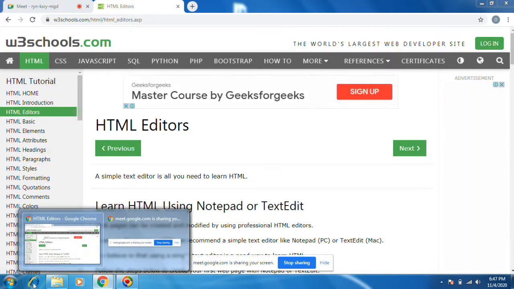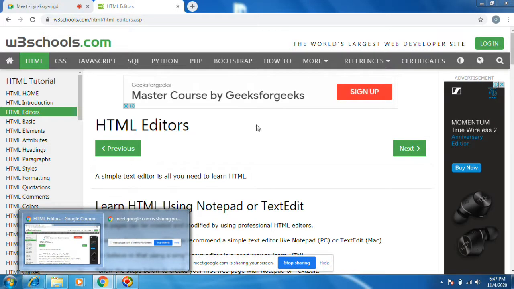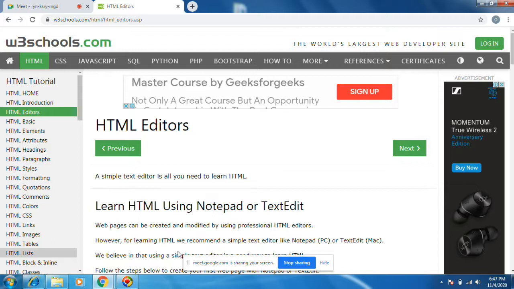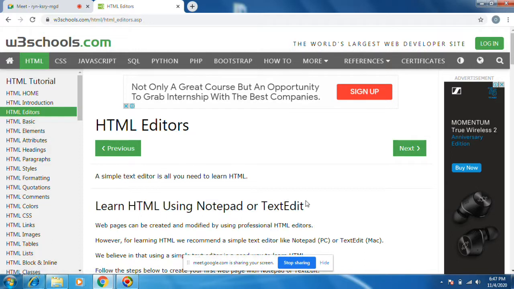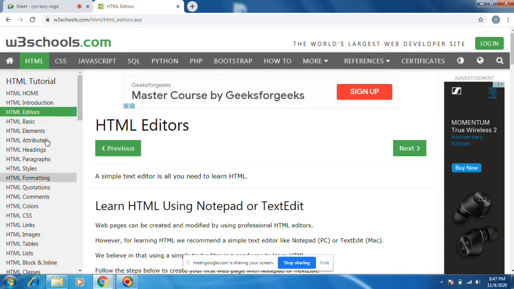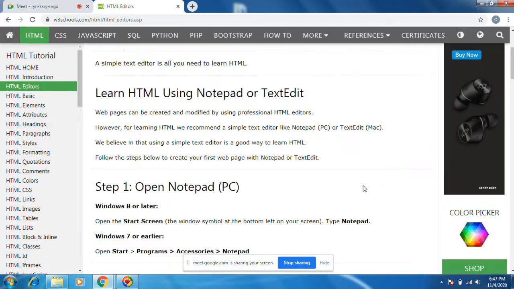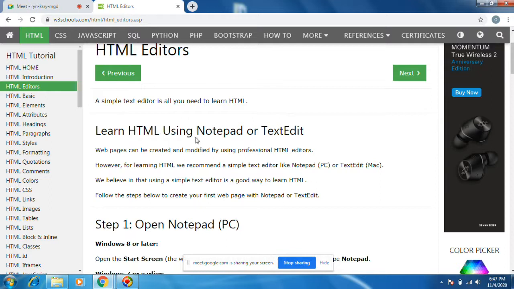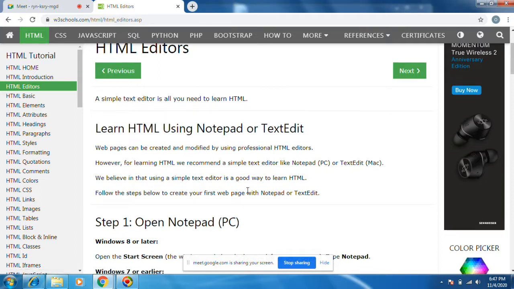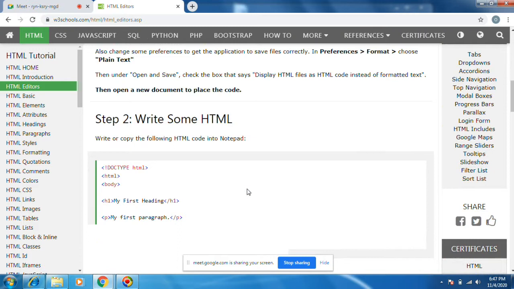This is Internet Explorer. Any one browser is enough. And for editing and writing source code, that means HTML tags and all, you need a Notepad. Notepad is built into Windows and most operating systems. Or you can install some third-party text editors. Let me show you that.